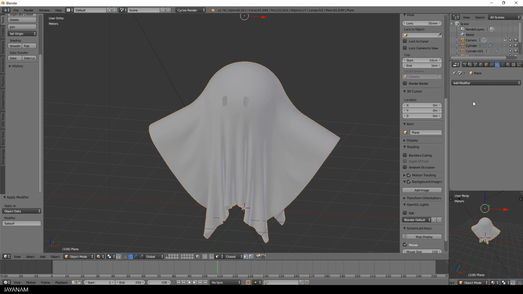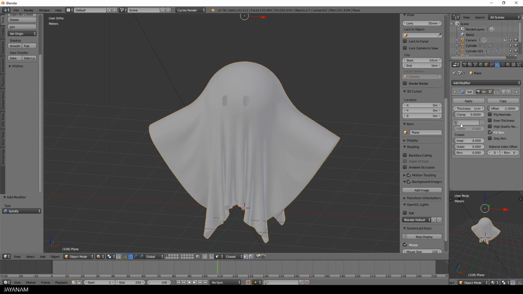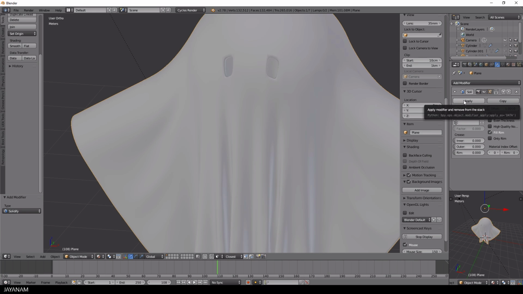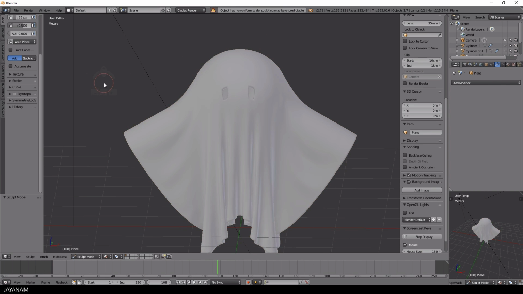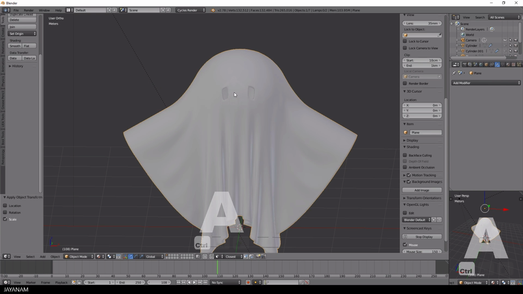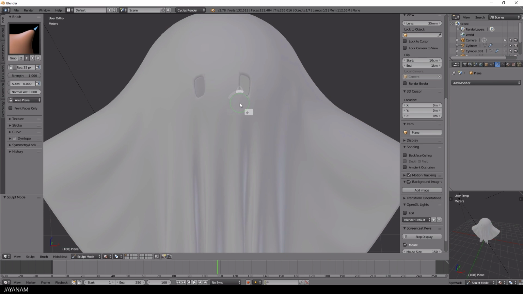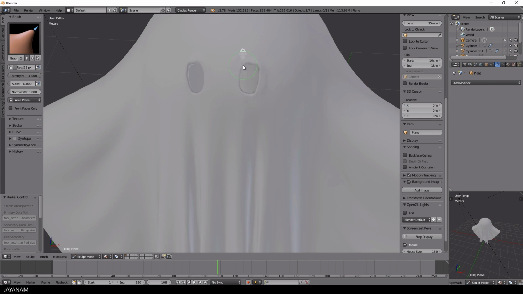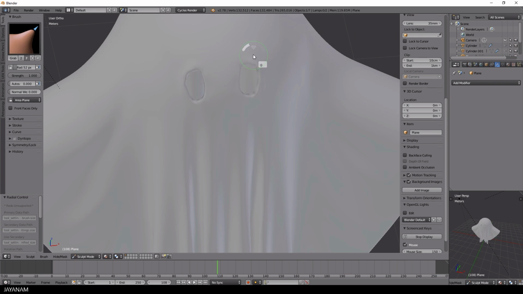Then I apply this. And directly after this, I add a solidify modifier to give this ghost sheet a bit more thickness. Okay, I really like it, and the last step will be to switch to sculpting mode, select the grab brush and modify the shape of the eyes and the whole ghost character. Do this really carefully and don't exaggerate too much. You can also come with a smooth brush and smooth out some areas, for example here around the eyes.